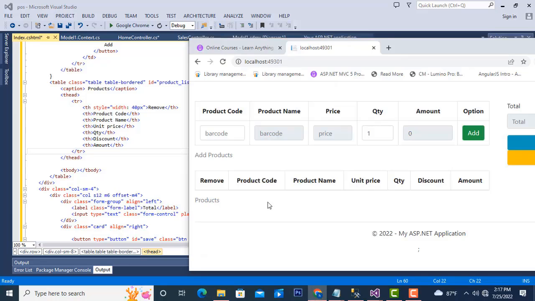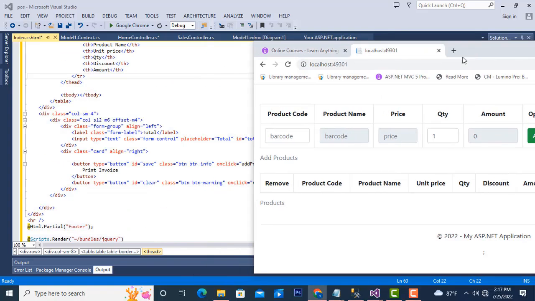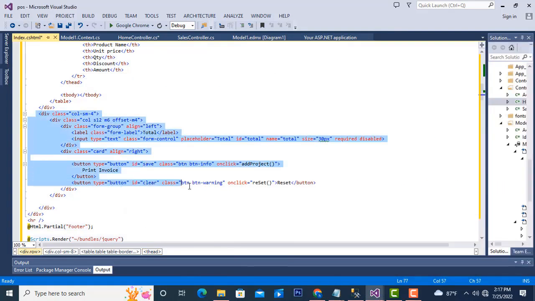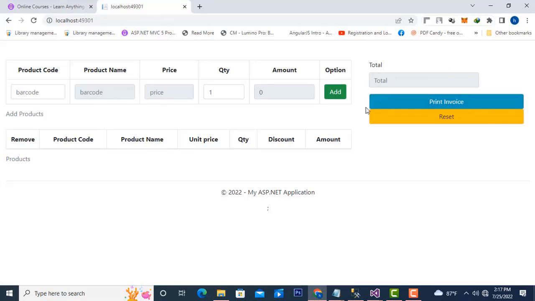After that, you can see here it's a remove button. Product code, product name, unit price, quantity, discount and amount. This is the total where I display the total and invoice and print button, all the stuff we are designing here. This is simple bootstrap.